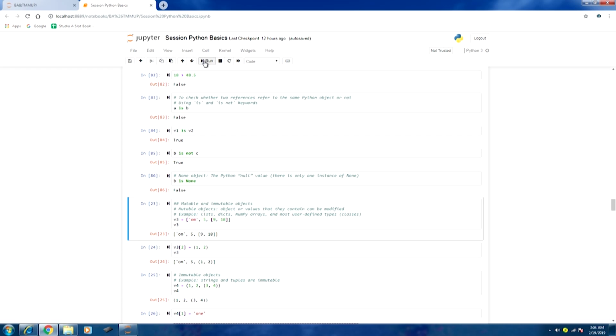So how these aspects are important and how they can be really useful while we are writing our block of code. So this is important. In terms of mutable objects, some of the examples we have given are list, dict, numpy arrays and most user defined functions. So these are some examples of mutable objects.